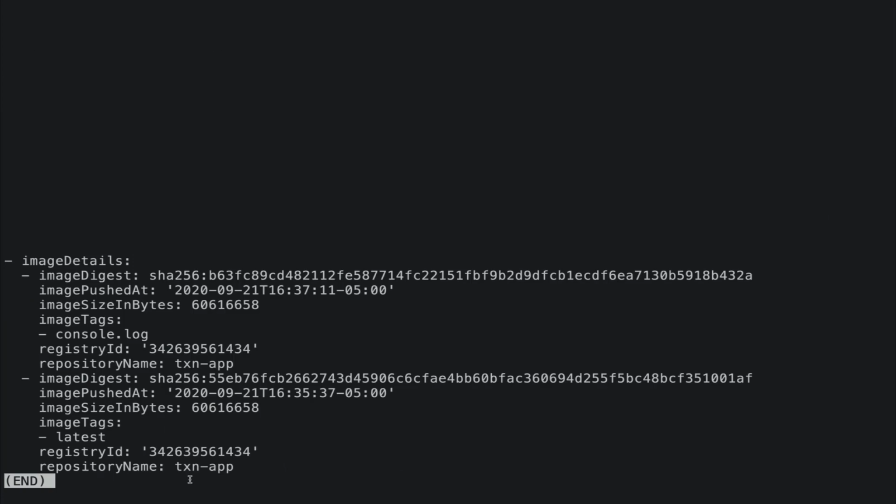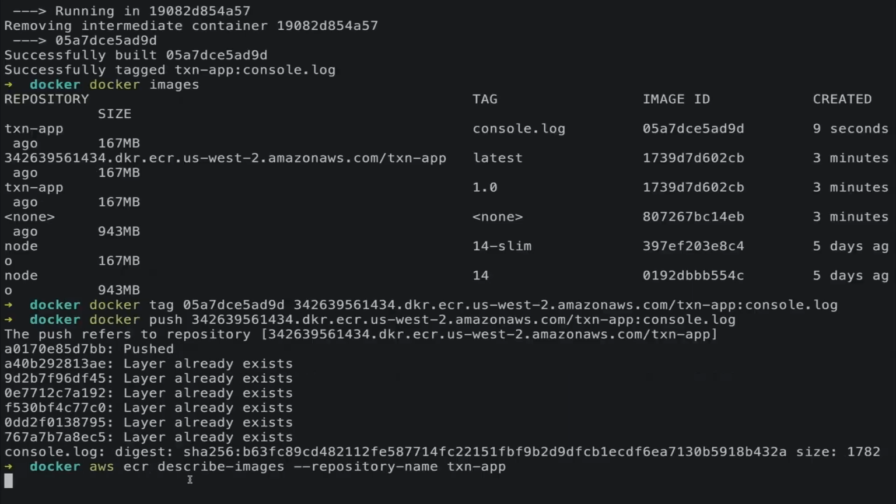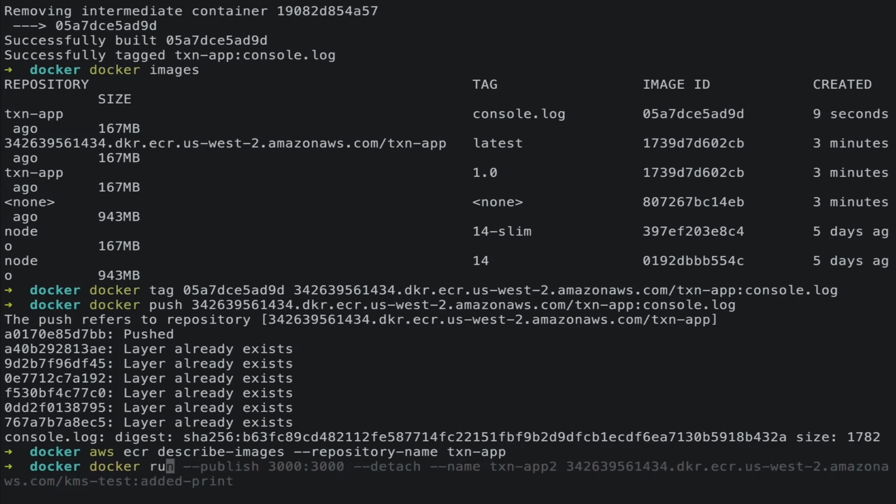So now you can see that there are two image tags. One is latest and one is console.log, and they're all encrypted using CloudHSM, which meets your key origin requirements as well. So I need to test the image locally just to see what it does, just to demonstrate what it does. So I'm going to run it locally, and so that I can test it and demonstrate what it does.